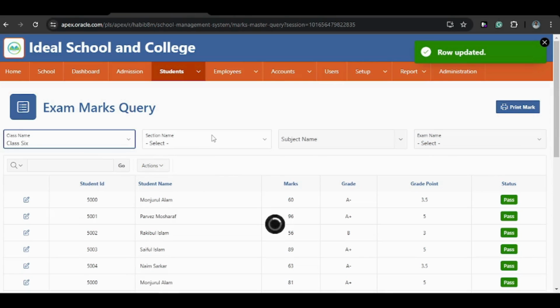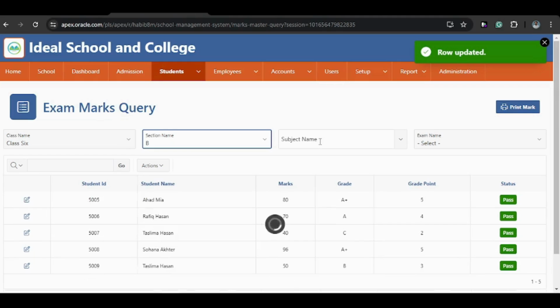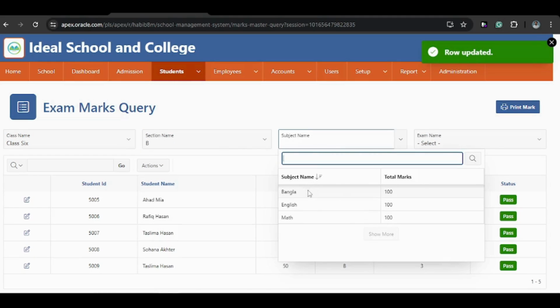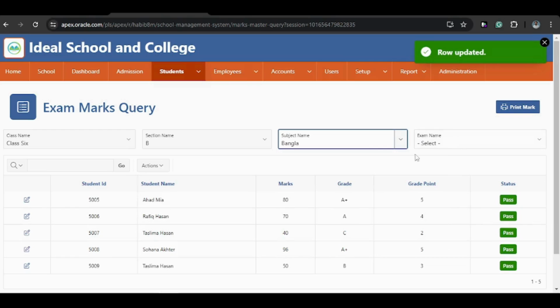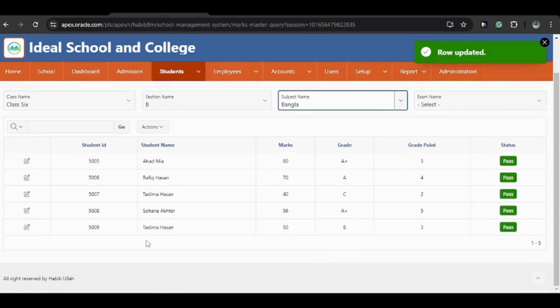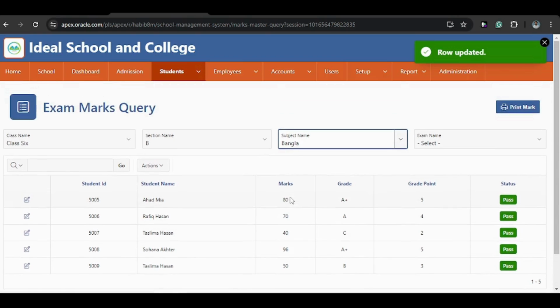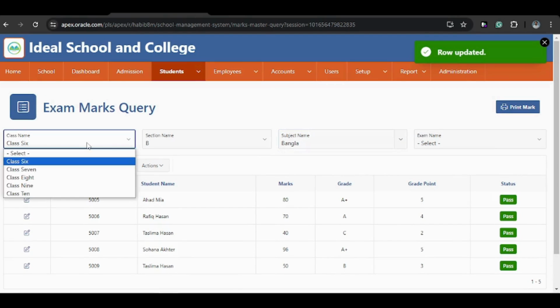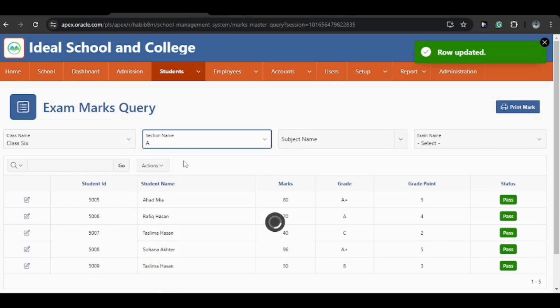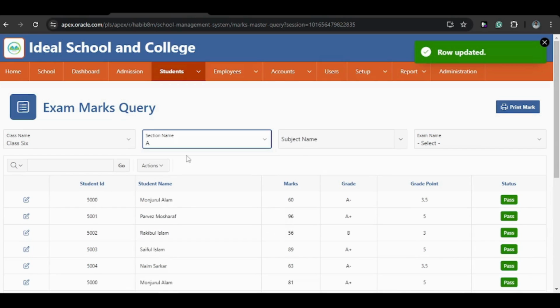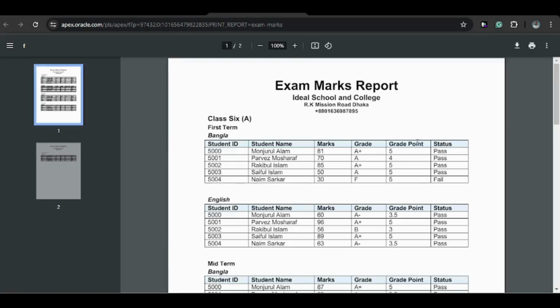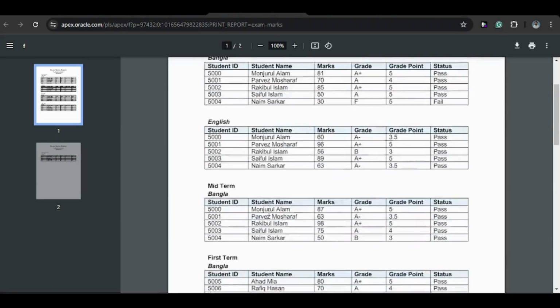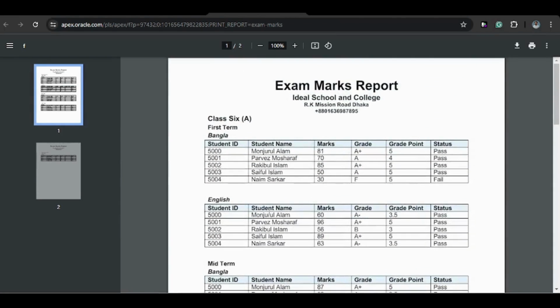Search again, section B, right? Okay, you got 40, right? Okay, you can print anytime. Class 6, for example, class 6 section A's student marks. You can print. They click the print button. Class 6 section A's students' marks. Come here.